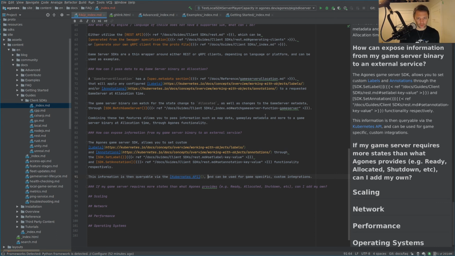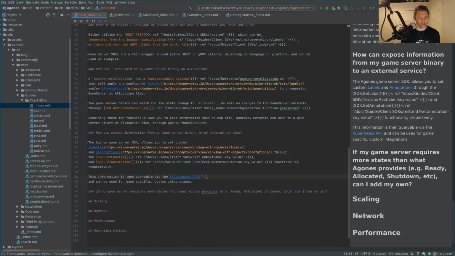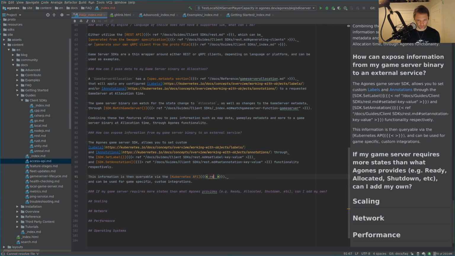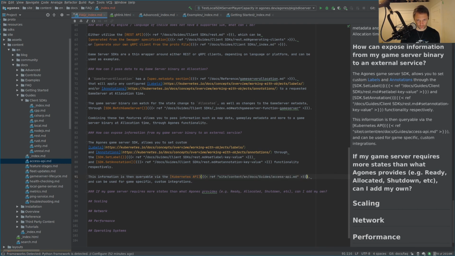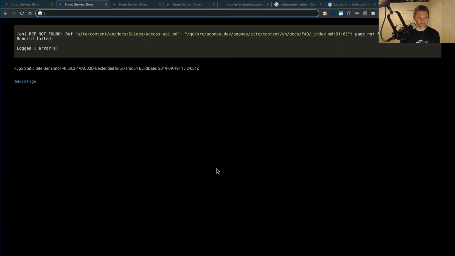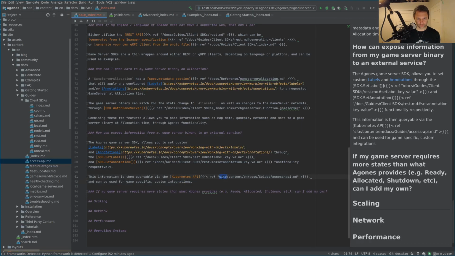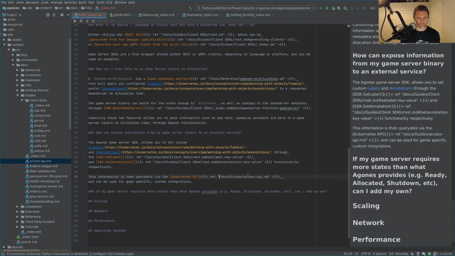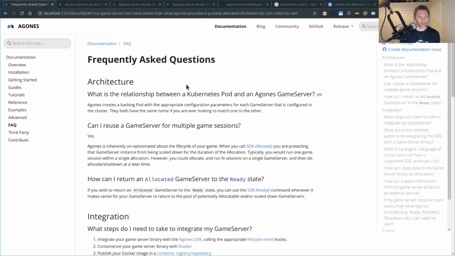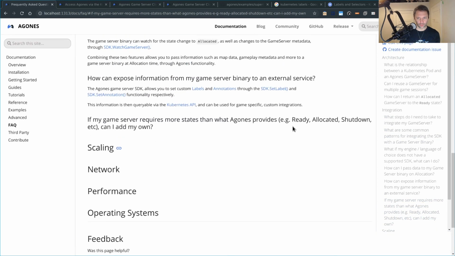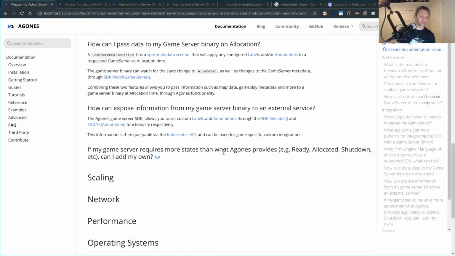And how do I do that? Where are we? Guides, access API. Beautiful. There we go. My game server requires more states than what Agones provides. All right, how are we doing for time? All right, that's a good start. I'm going to keep adding to this actually because I'm really enjoying it.